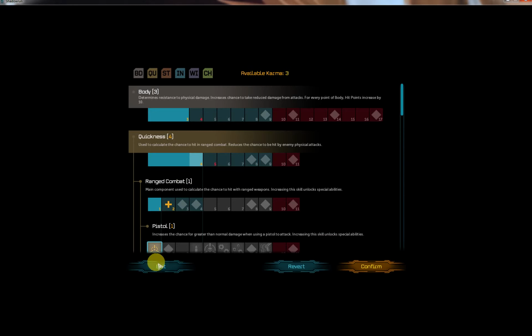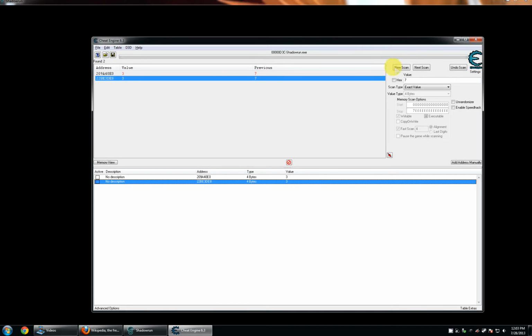But hopefully the point here is, whenever you're trying to find a value, always set yourself up with an environment that gives you as much control as possible over that value. Otherwise, you're going to be doing more work than you have to. And that's pretty much that.